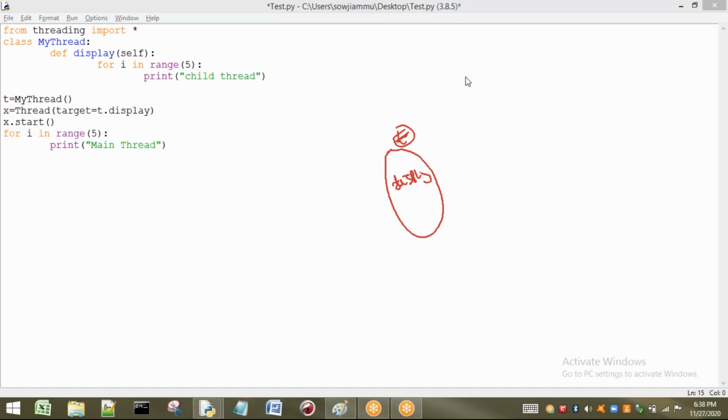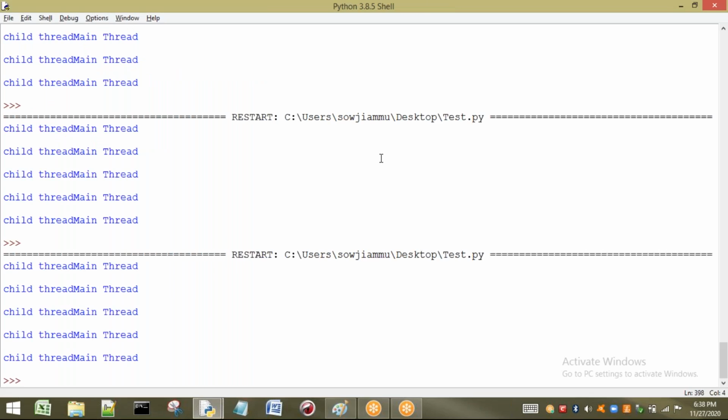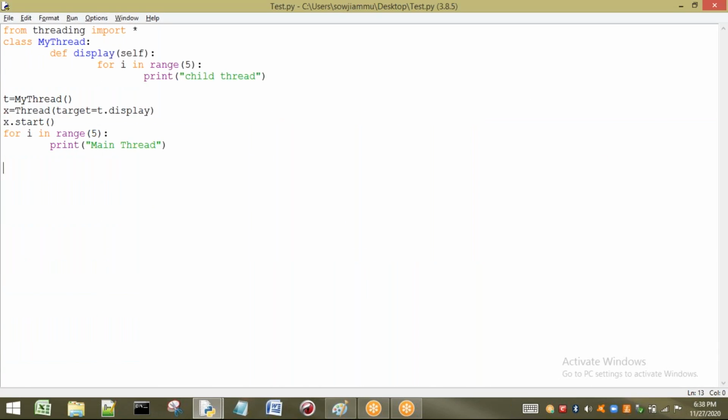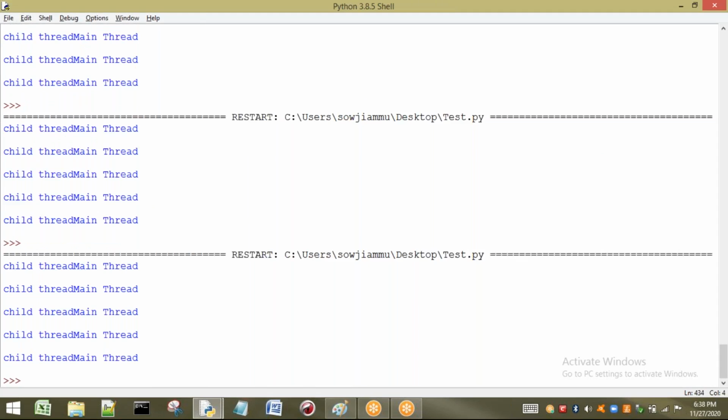Anyway, I'm using the same type of example for 3 programs, so we will get the same output. If I execute once again, what happens? Same thing. But if I execute 3 or 4 times, you will get different output, because both are executing simultaneously. That is the reason we cannot expect the output here. So these are the 3 ways to create a thread.